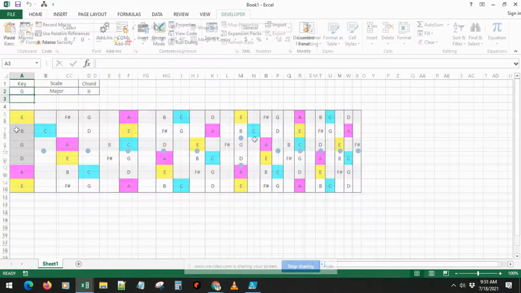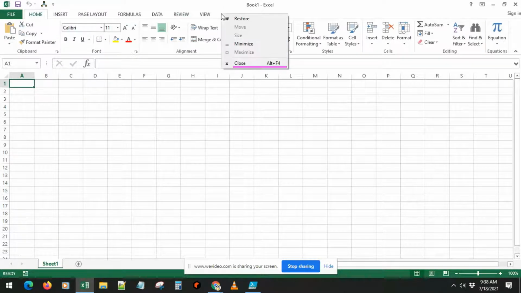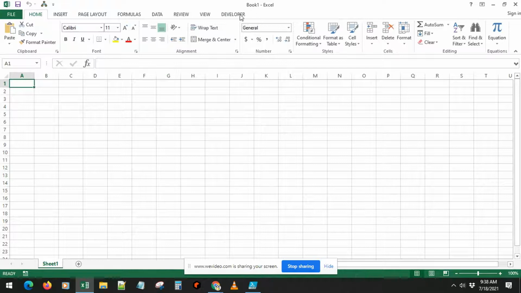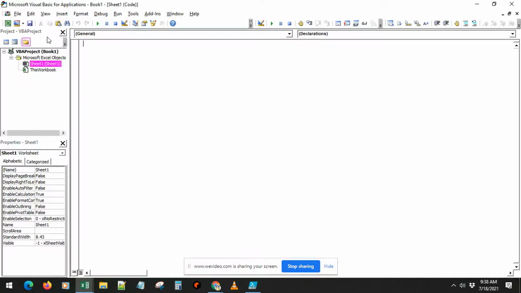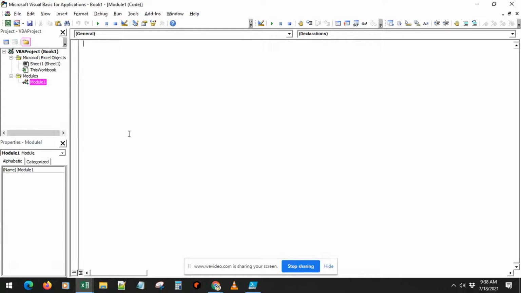First thing you got to do is make sure the developers tab is on. From a blank Excel, you right click on any of the tabs, click customize ribbon, and make sure developers tab is selected. Now you can go to the code. Now here I'm going to view code. Click view and code. Also right click on the left and insert a module, just a standard module. Okay, now we're ready to put in the code.